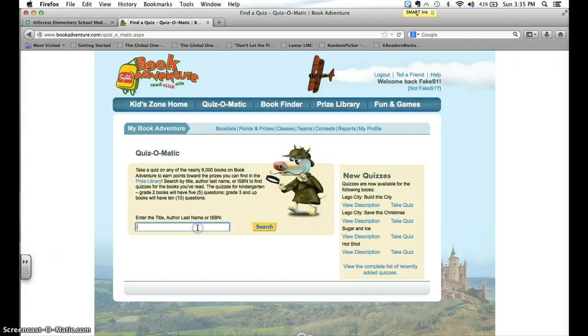And then here you'll type in the title of the book. So let's say you just read The Snowy Day. And you want to make sure you type that accurately. It doesn't matter if you use capitals or not. You just want to make sure you spell all the parts right.